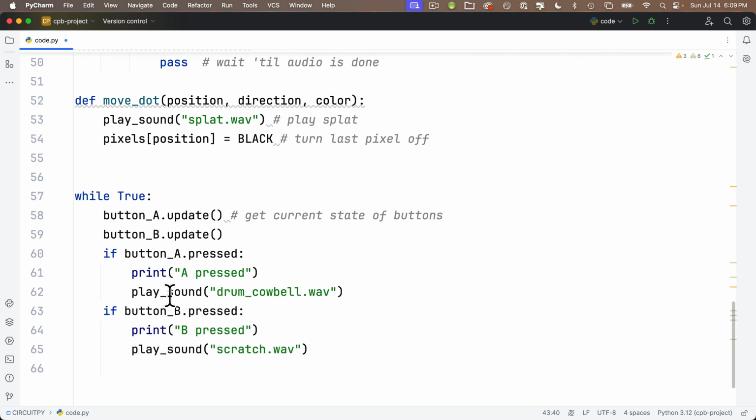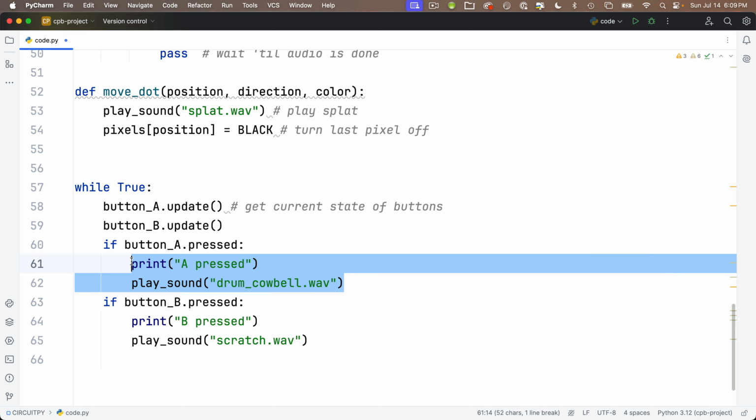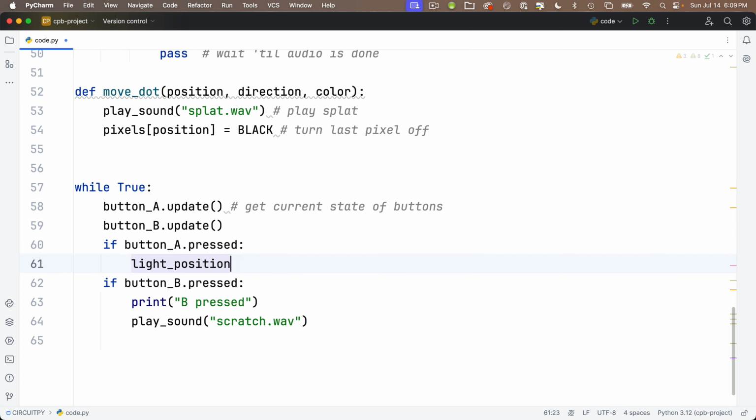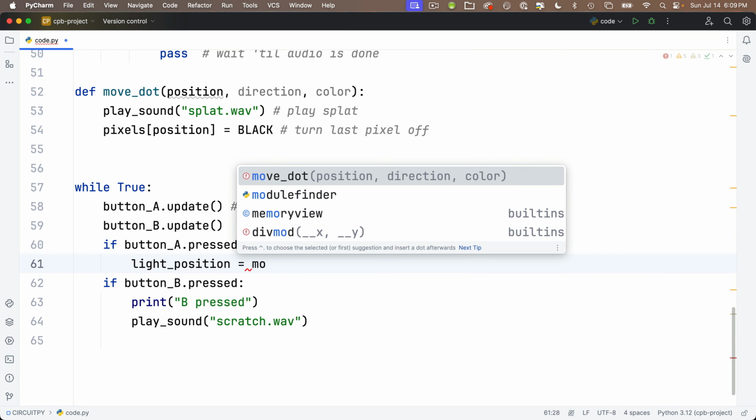And now that we've got our light position variable, let's use that as we call the function. So down in the if button.pressed, we'll delete what's in there and we'll add a new line, light_position equals move_dot.